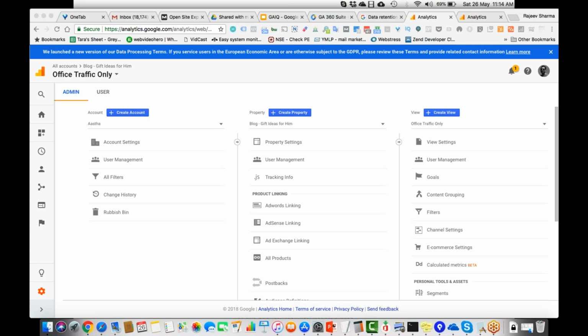Suraj, the purpose of copy view is that you have defined goals, you have applied filters, and you don't want to do that again and again. So you will set up one view and then you will copy it, and then you will make the desired changes. Let's say you have defined 12 goals, and you want all the goals in the new view also, but with different filters. So you copy it, remove the filter and apply a new filter, but the goal settings are exactly the same as the other one.